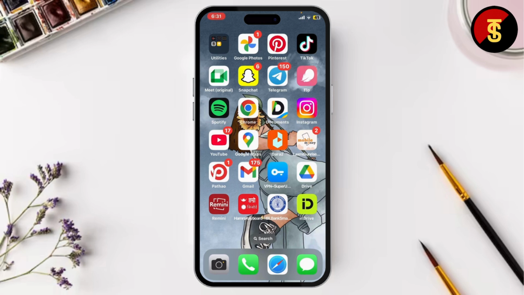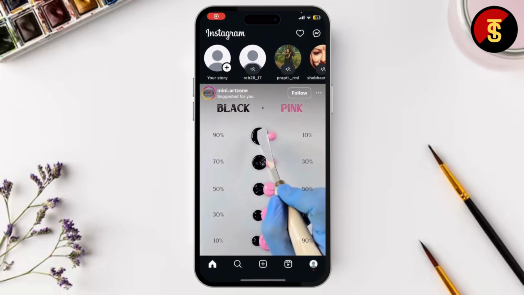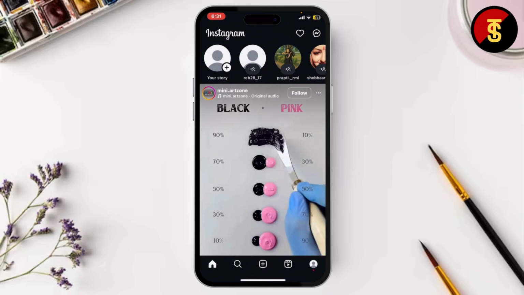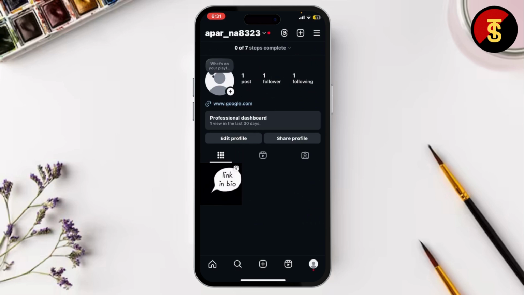You need to tap on the Instagram app on your mobile phone. Simply tap on Instagram over here. Once you're in your Instagram app, you need to tap on your profile icon located at the bottom of your screen. Once you're in your profile, you need to tap on the three horizontal bars located at the top right corner of your screen.